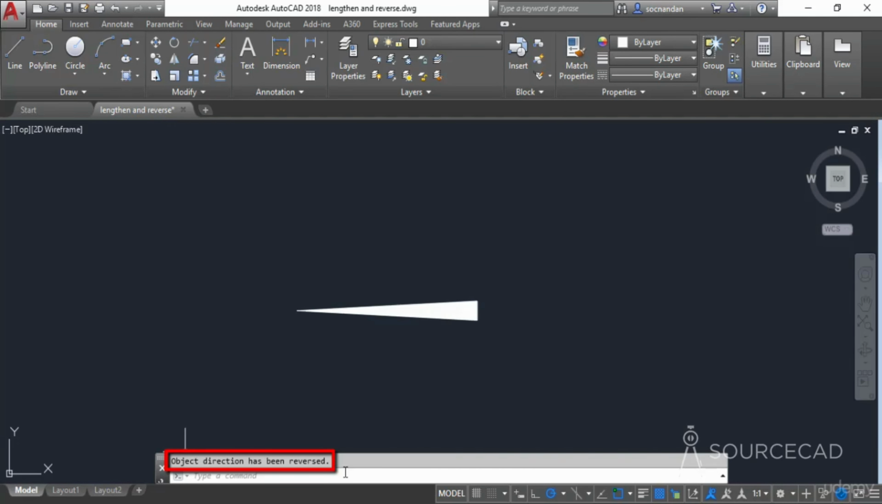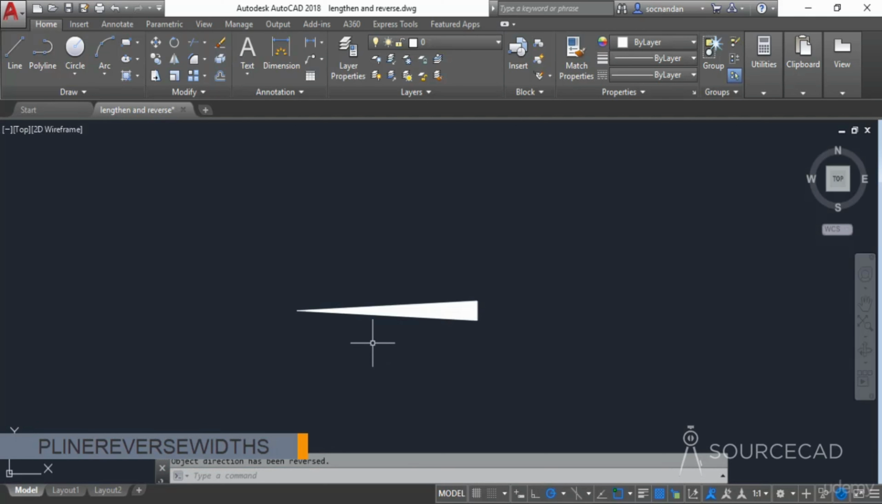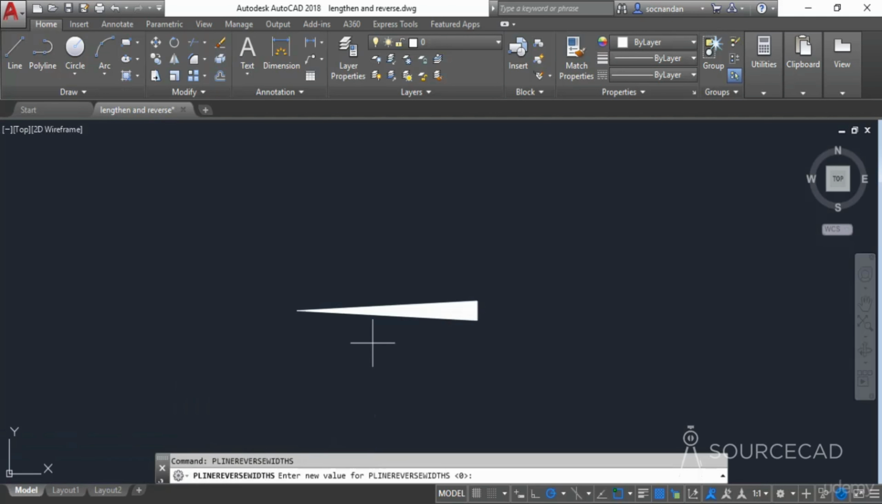So obviously the object direction has been reversed, but we are not able to see any change in this polyline because it has not reversed the order in which the polyline has been made. In order to apply the change on the order of this polyline, you need to change the PLINEREVERSEWIDTHS system variable to 1. So let's type PLINEREVERSEWIDTHS and press enter. You can see that its default value is set to 0. Let's change it to 1 and press enter.